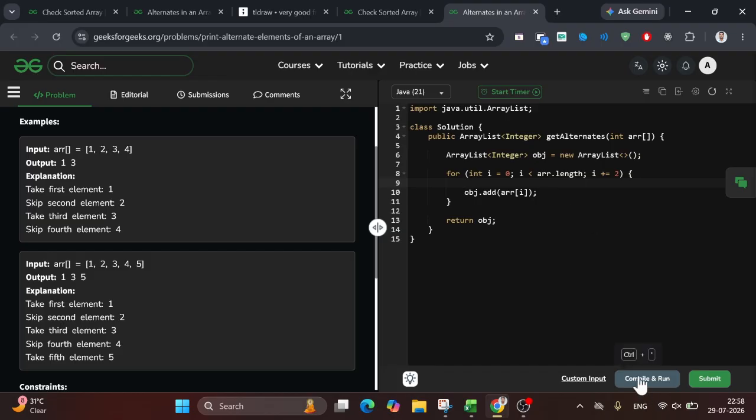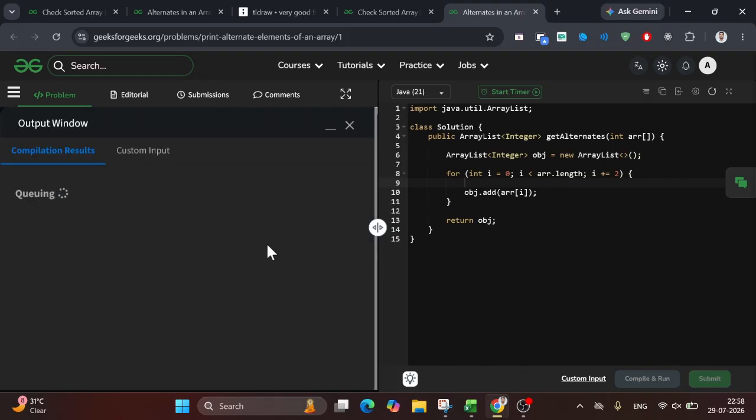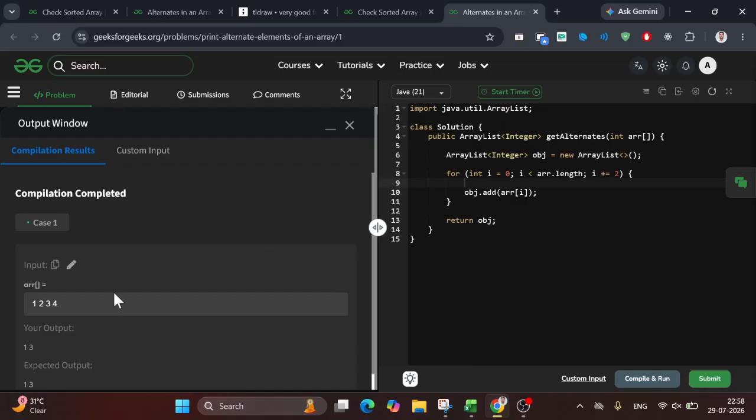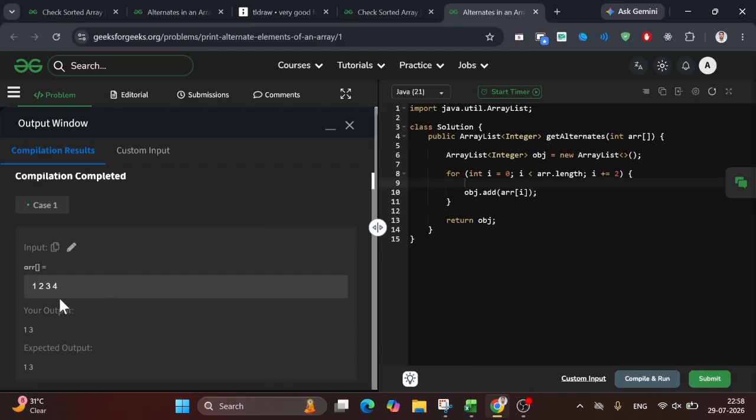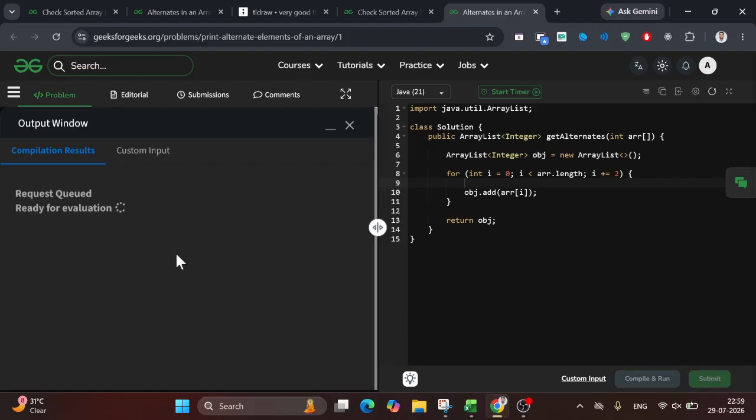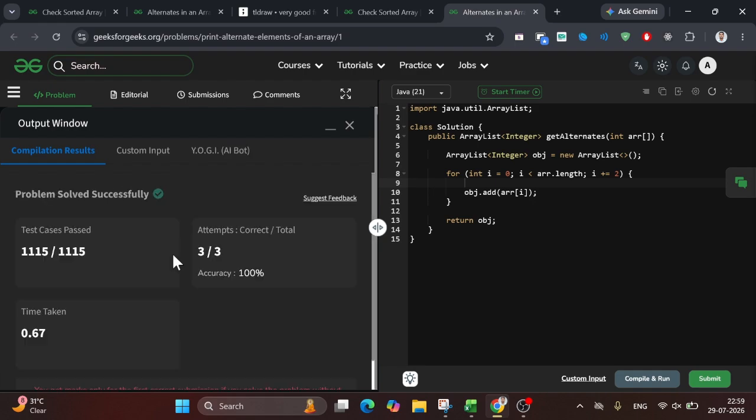Okay, so let's compile this program once again, and here we can see, just hold on, it is successfully compiled. The expected output and my output are the same. Let's submit, and you can see here it passes all the test cases. Okay, so you can clearly see here it passes all the test cases.